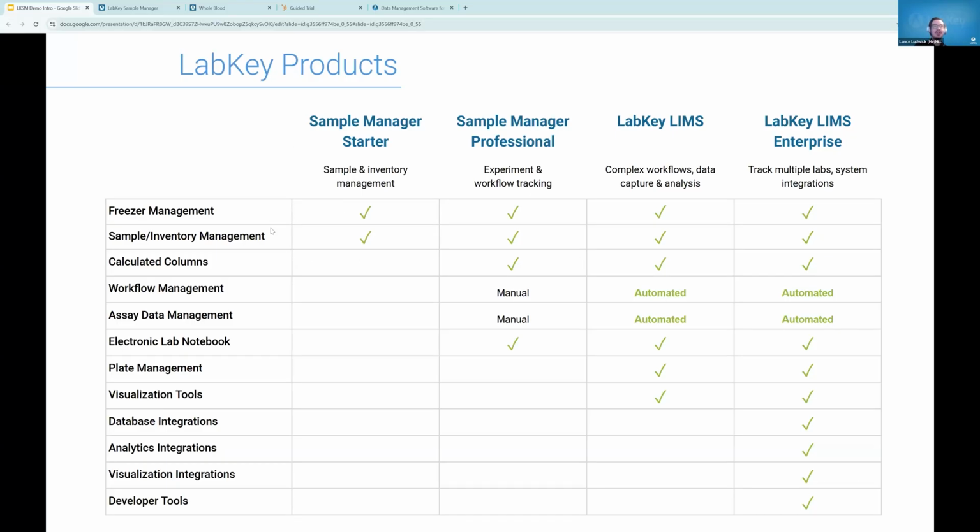Sample Manager Starter is really focusing on storage management, tracking the metadata for your samples, knowing where they are with their lineage, and having an audit trail. Sample Manager Professional has all of that, but it also includes manual workflow management, so you're tracking step-by-step SOPs, and manual assay data management where you're tracking your test results. It has an electronic lab notebook to capture your experimental notes or replace paper records, and it also has calculated columns.